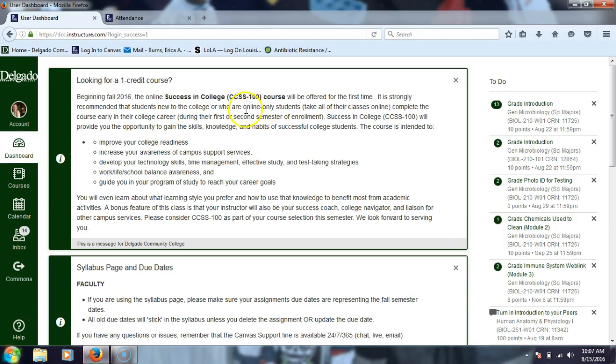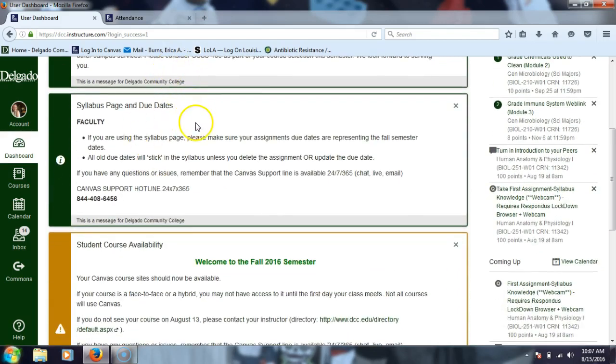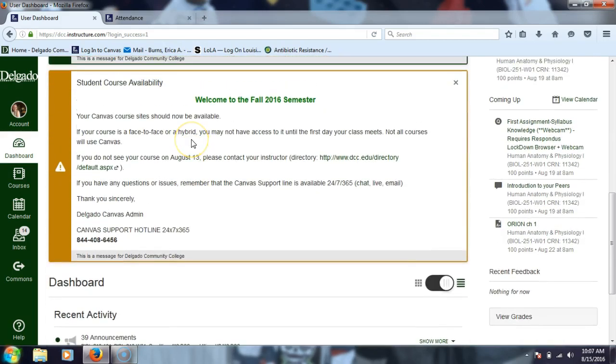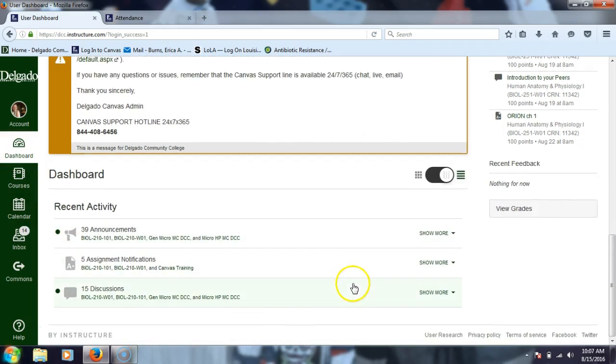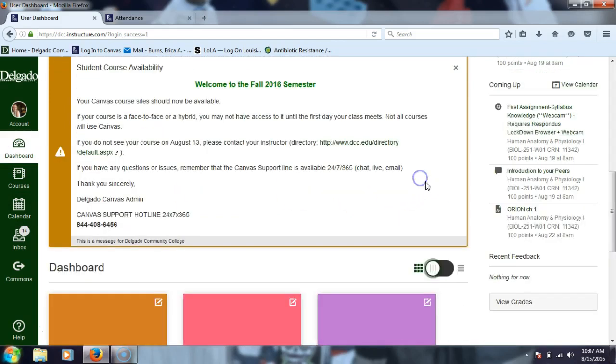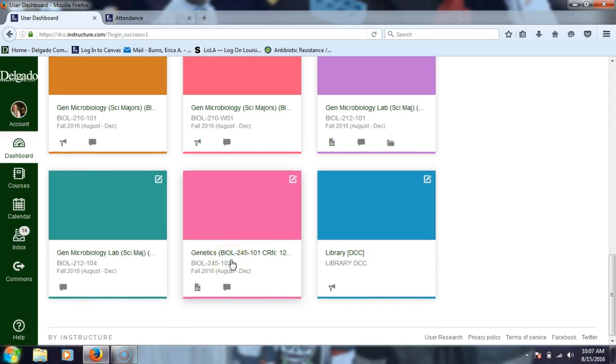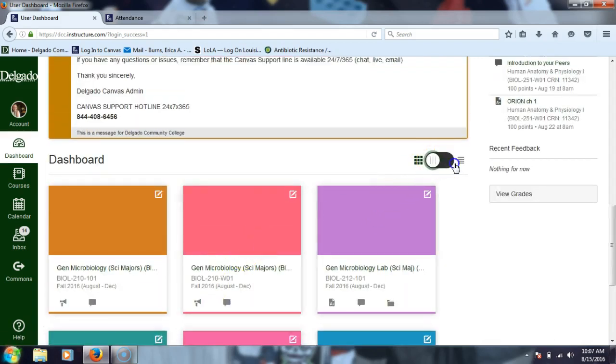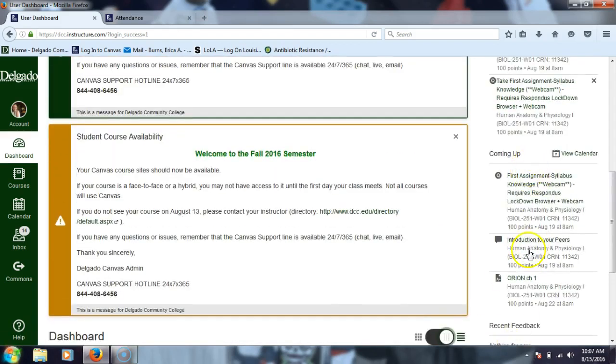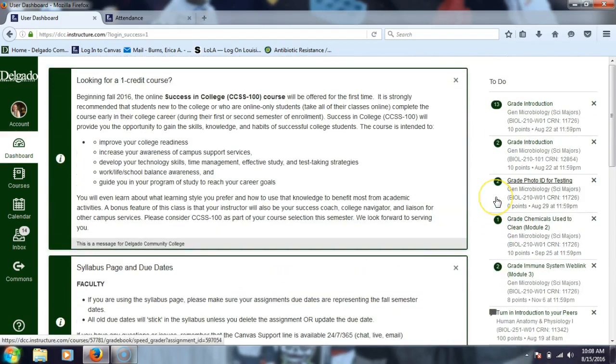Okay, so I have more stuff than you guys would have on your dashboard because I get faculty announcements as well as student announcements. But you should see this main welcome announcement when you log on to Canvas on your main dashboard. And you can change the look of the bottom part of your dashboard. You can have this recent activity, or you can go to these little block things. I prefer the other view. You'll see that it gives you a list of things to do right on that front page.